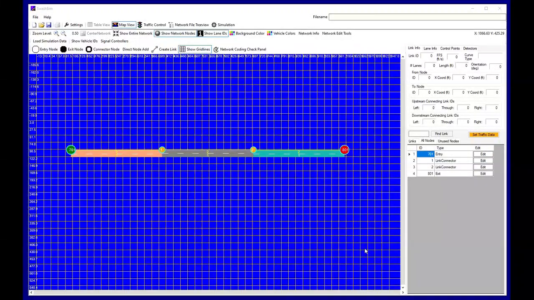In this video, I demonstrate some network creation and editing features beyond what was presented in the Network Coding Basic tutorial videos. I'm starting with a very simple network. We have one entry link, one connector link, and one exit link.